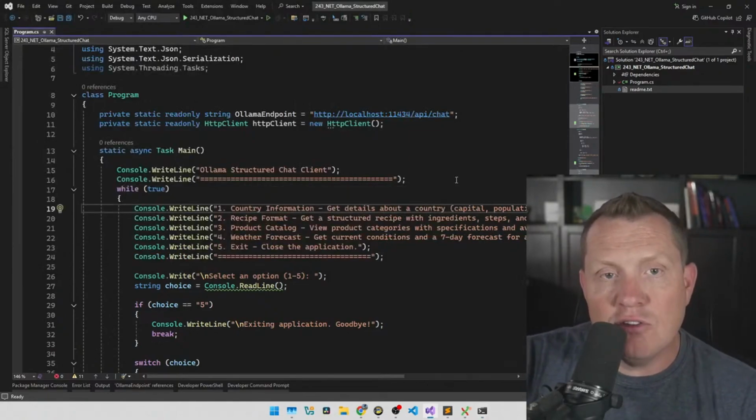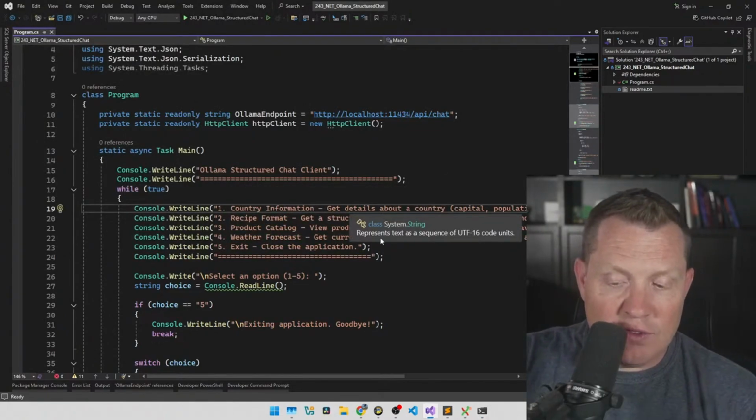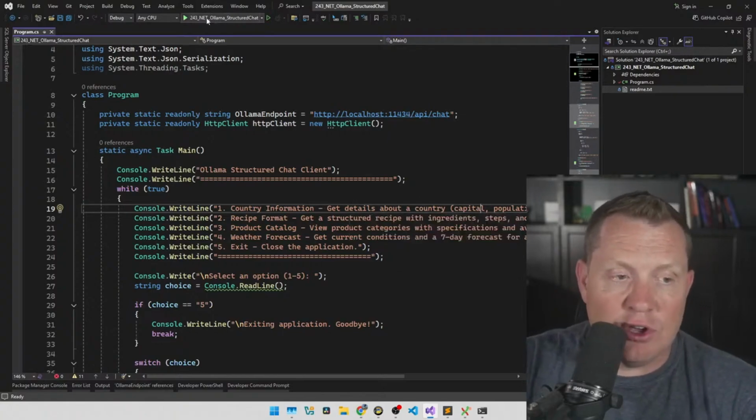But $500 really is that kind of sweet spot. So now that we've talked enough about the hardware, let's dive into the code here.